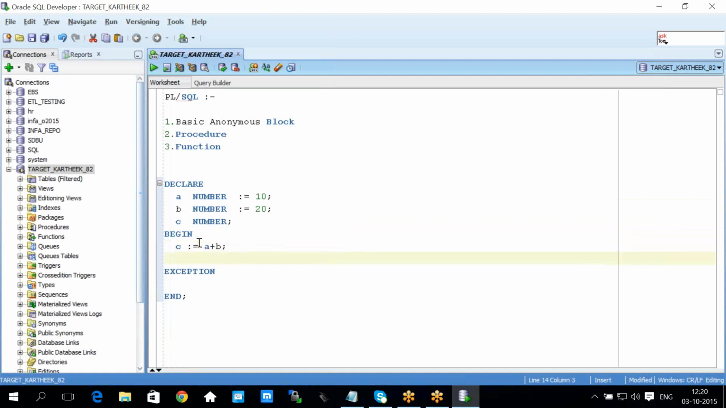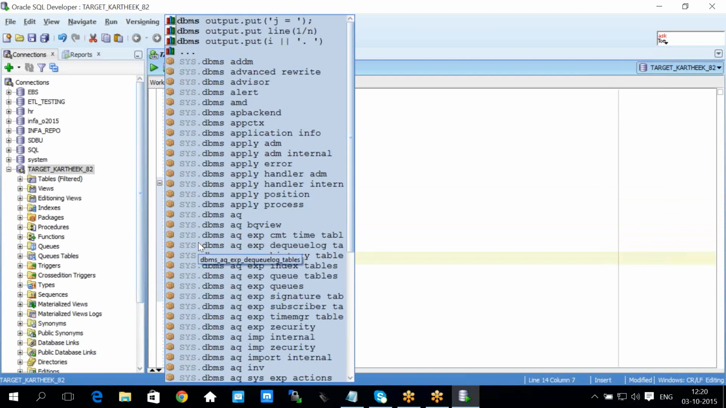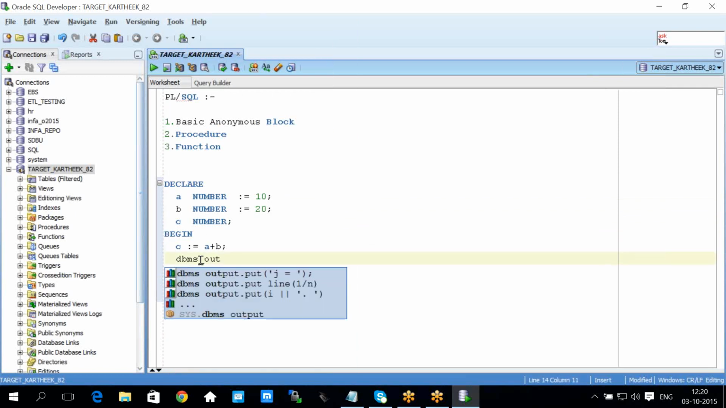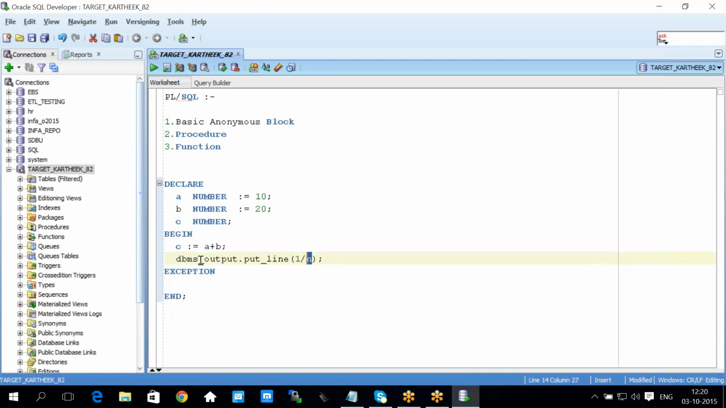In Java, the way you have System.out.println for printing messages, in PL/SQL you have an API called dbms_output.put_line. So basically, the sum of two numbers is, whatever you have, just print them and understand this. So this is what you have.